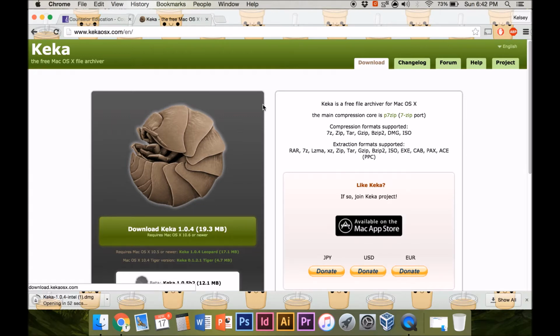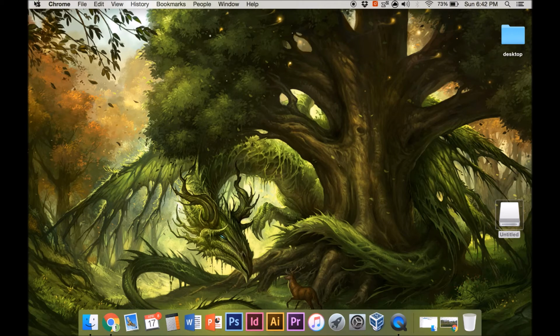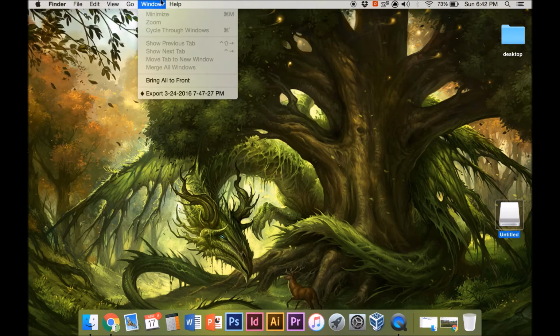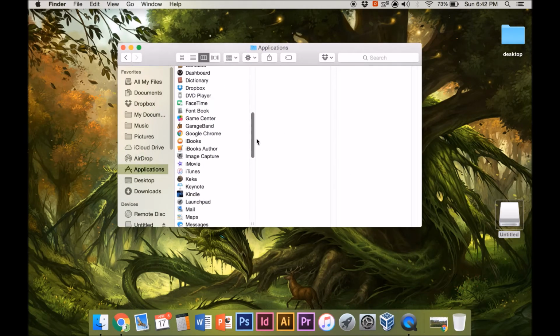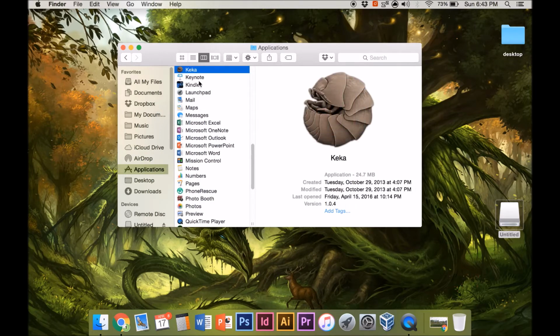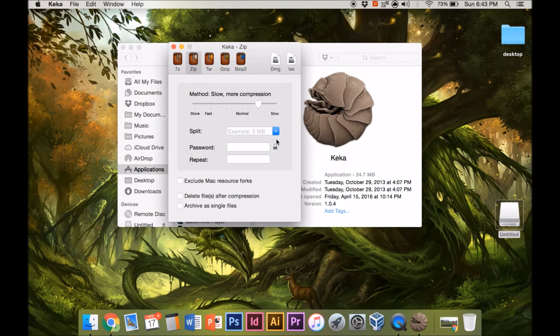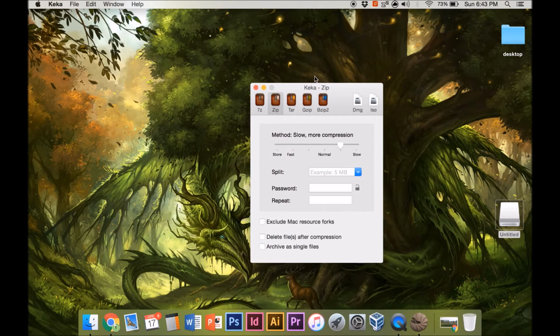Once that's done, it's going to open up a folder, and you're going to drag and drop that into your Applications folder. If you've installed anything on your Mac, you might already know how to do this. So assuming you did that, in Finder we'll go to Applications, and Keka is right here. If I double click Keka, it's going to go on the dock, and this is going to open up.